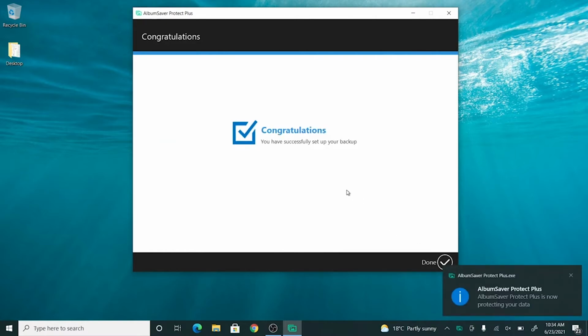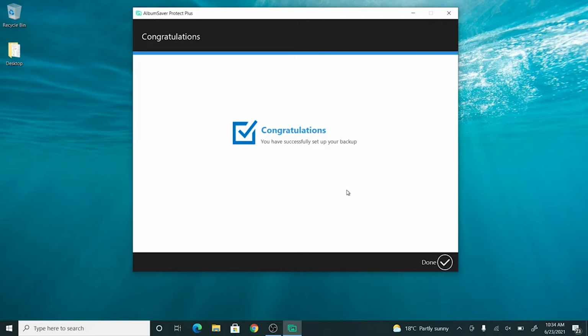And here, it'll confirm that you are done. You can click Done in the lower right, and you will get the pop-up confirming that it is running in the background, basically ready to back up your new photos at the given time, either on the schedule or the amount of hours you've selected.